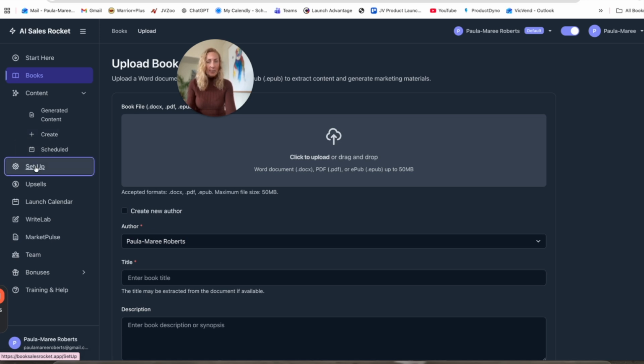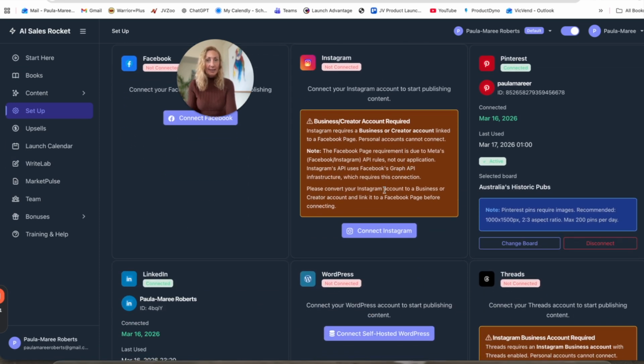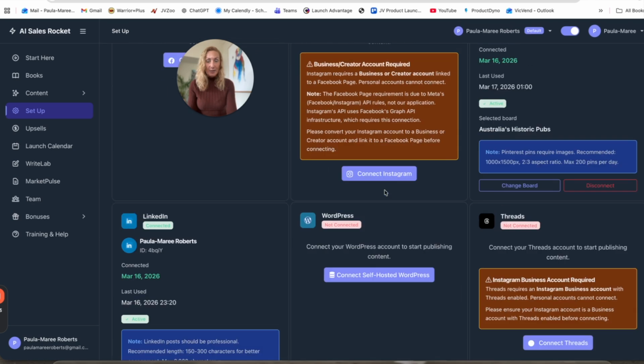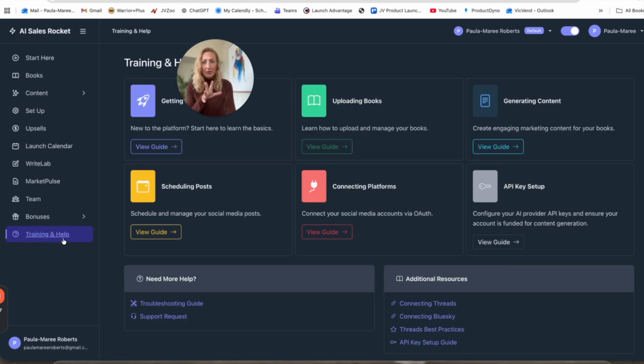You probably want to go down here and do a little setup first before you go and create your content, where you can connect your apps, the ones that you're wanting to use, your marketplaces, and your API keys. Now, if this is all starting to sound a little bit like, geez, how do you do that? Don't worry, because go down the bottom here to the training help.